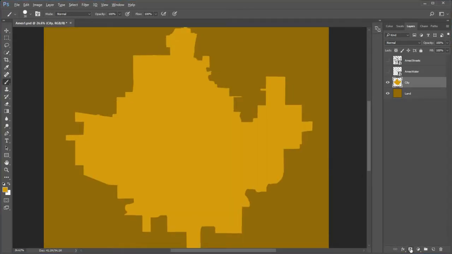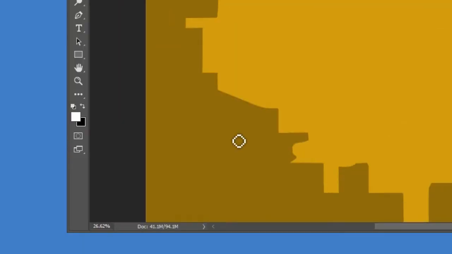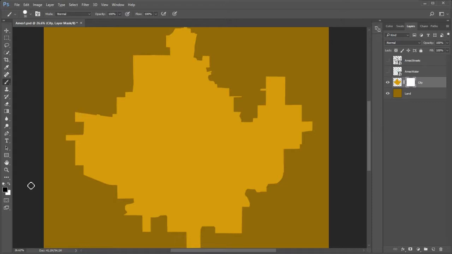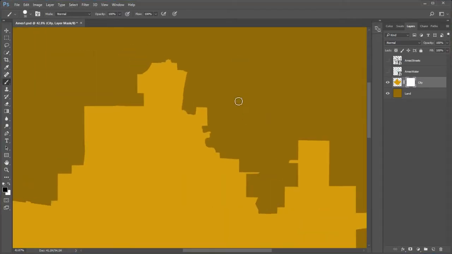Next, add a mask to the city layer. Use a black brush in the mask to remove the little jutty city boundaries and smooth out sharp corners and angles as demonstrated.